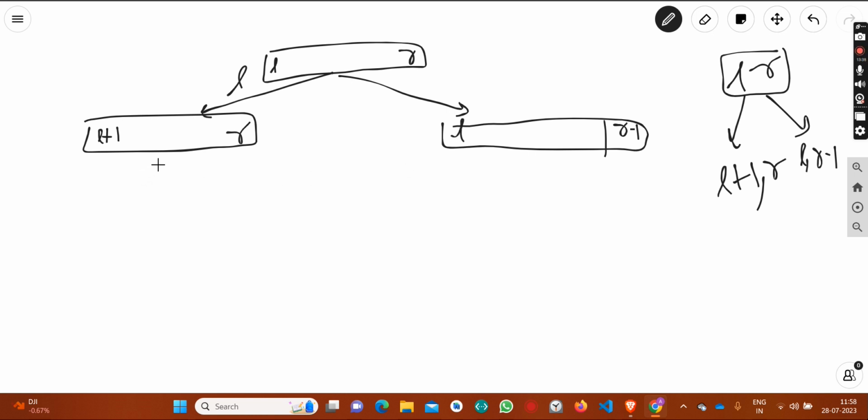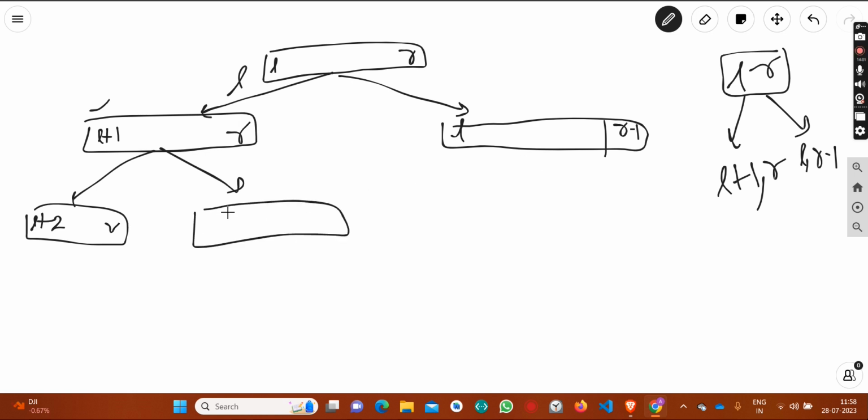Now the turn of player 2 comes, and there are two options in this array also. Either he also chooses from the starting index, so the array left for player 1 would become L plus 2 to R. Or if he chooses from the end, then the array left for player 1 would become L plus 1 to R minus 1.